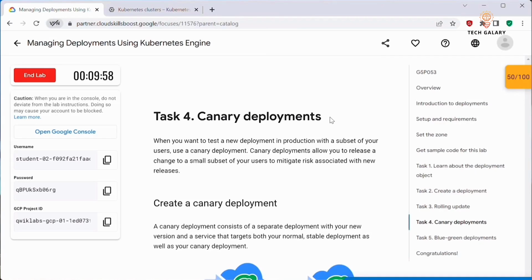Once this new version is performing well, the percentage of the users is increased gradually and the new version is rolled out. If any issues or negative impacts are detected during the Canary deployment, the rollout can be stopped or rolled back to the previous version to minimize the impact on users. By using this Canary deployment, organizations can mitigate the risk of deploying faulty or problematic updates to all the users at once. It allows you to carefully monitor and validate the new version's behavior in a controlled manner. This deployment consists of a separate deployment with a new version and the service that targets both your normal stable deployment as well as your Canary deployment.